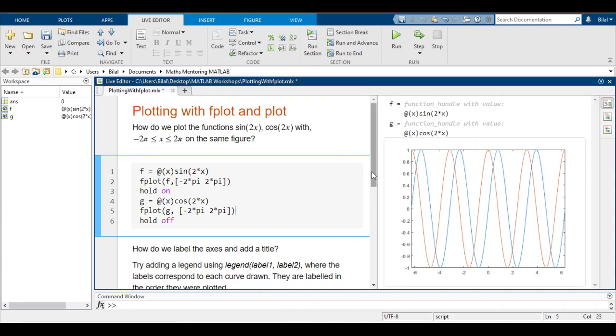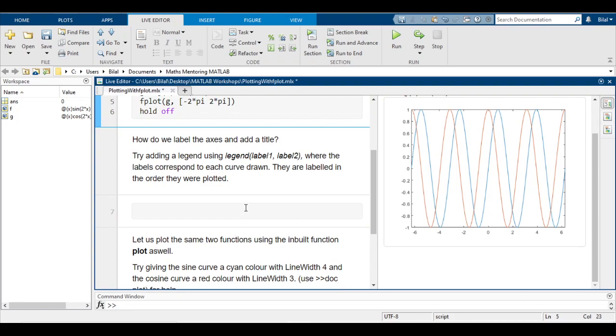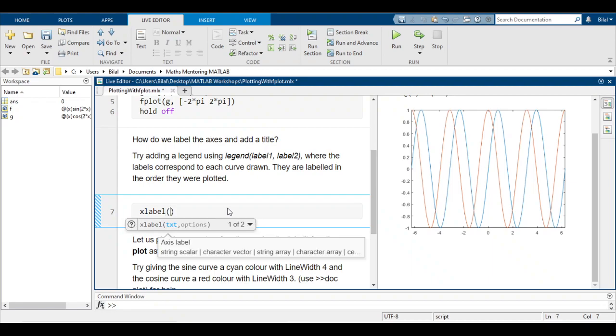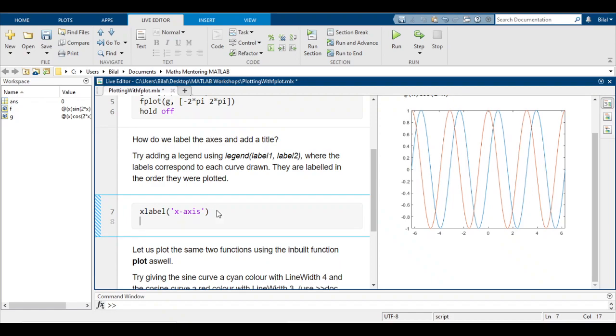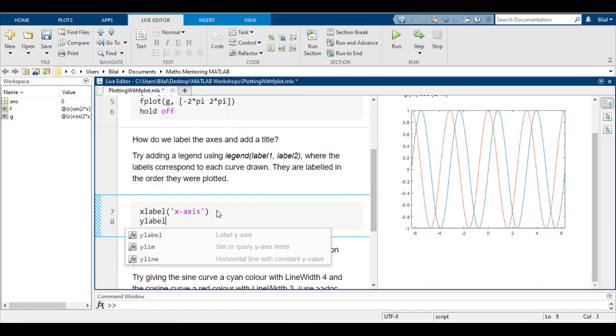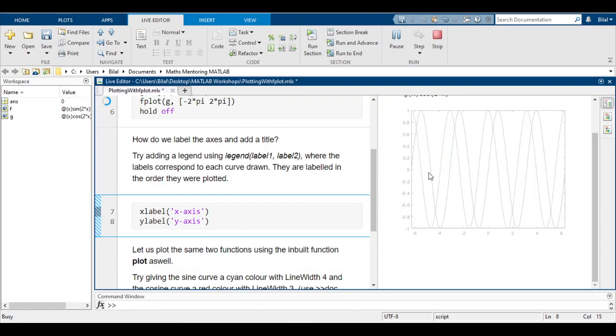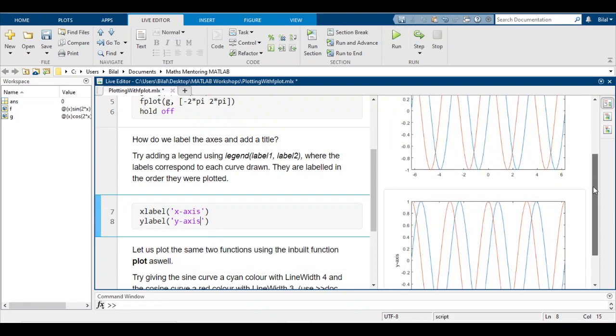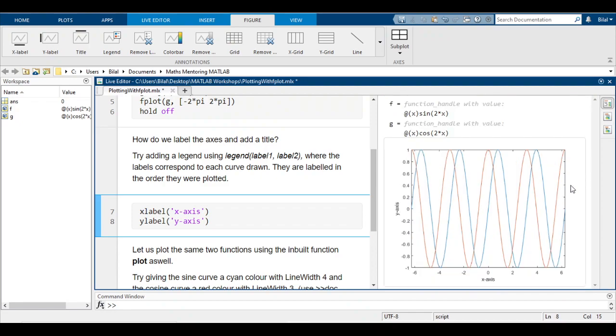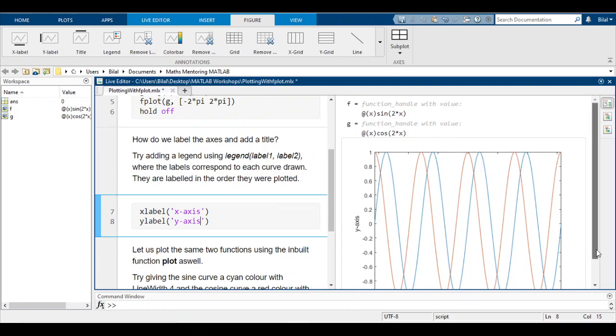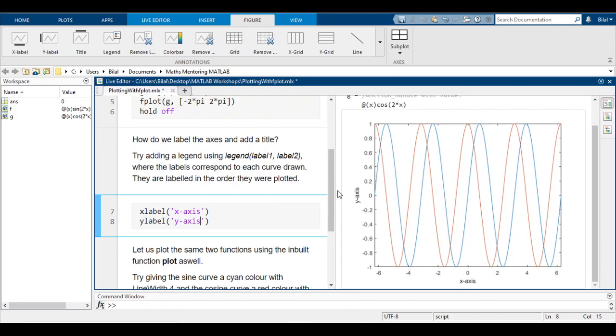Okay, so now the next part of the question says, how do we label the axes and add a title? So if I use the inbuilt function xlabel, this allows me to label the x-axis. So if I just type in x-axis, this will label the x-axis, and then if I start a new line and type in ylabel, this will create my ylabel. So if you do this, this will label the axes. Okay, let me just clear this output right here. So now we've labeled our x and y axis right here. So x axis and y axis.